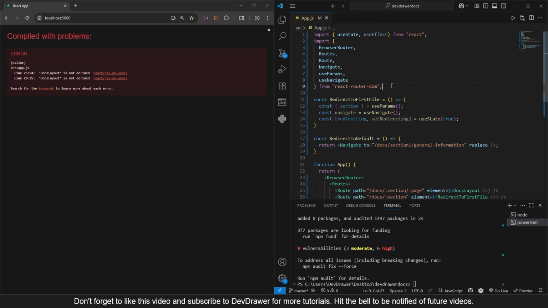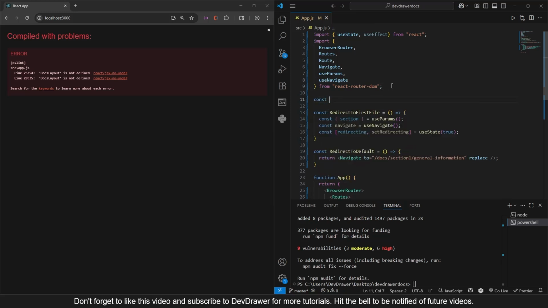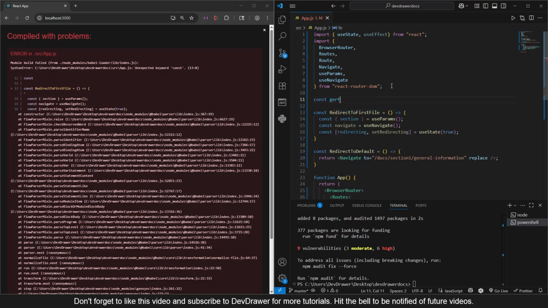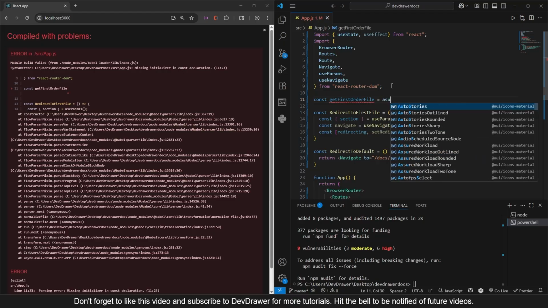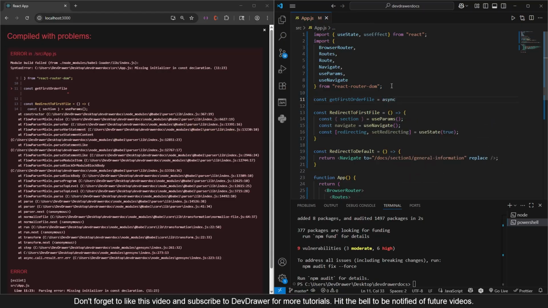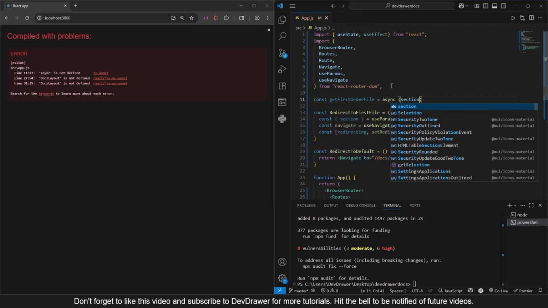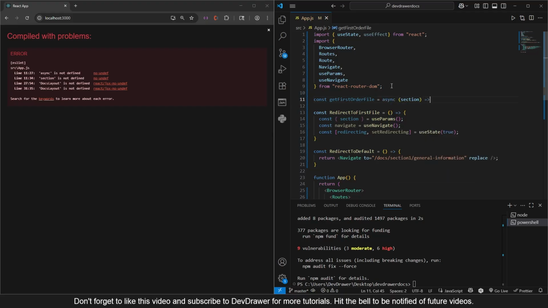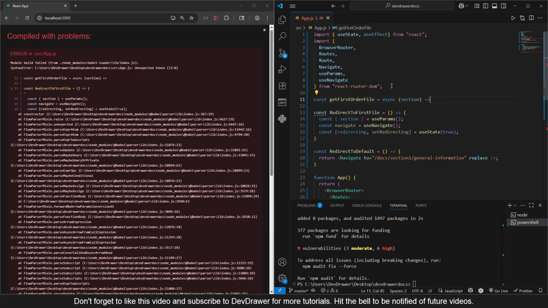Let's create another function. So const getFirstOrderFile. And what this is going to do is basically allow us to get the first order based on the markdown document itself. We can put in an order there so that it actually puts them in order whenever you're reading through the documents.